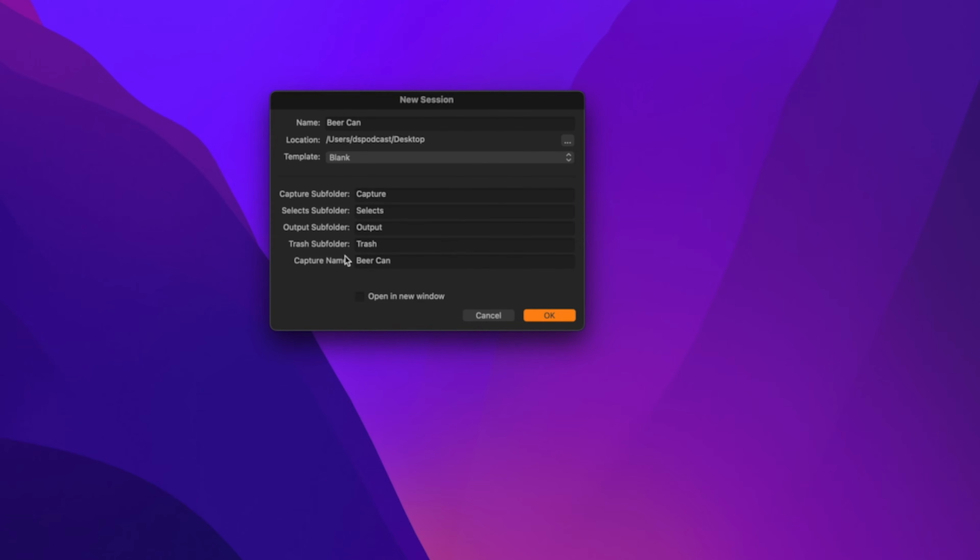Great. And you can see the capture name down here at the bottom is already titled what I've titled my session file. So by default, it's going to do that. If you want to include a date, or a client name, a project name, or whatever you want to name it, know that your capture name is going to default to whatever you name your session. If you want to change that, you could change that right here.